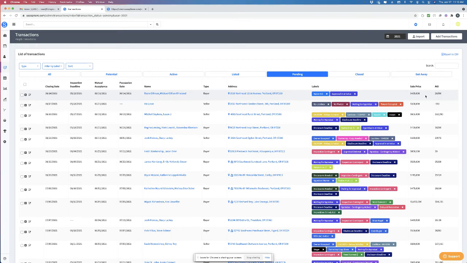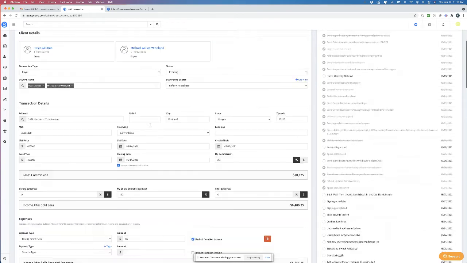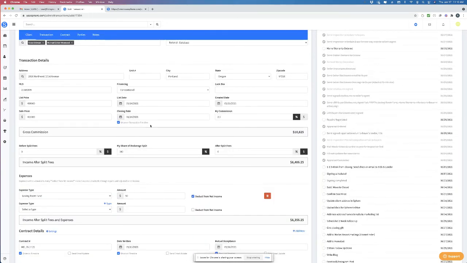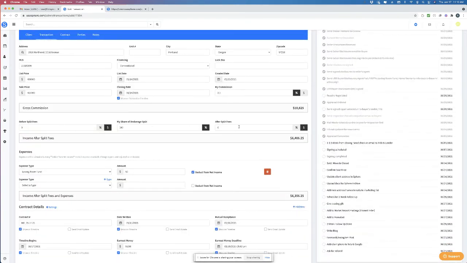when it closes. And on the edit page, I'll show you what it looks like really fast. But this is the edit page. And you can put in all the fees right here, right?